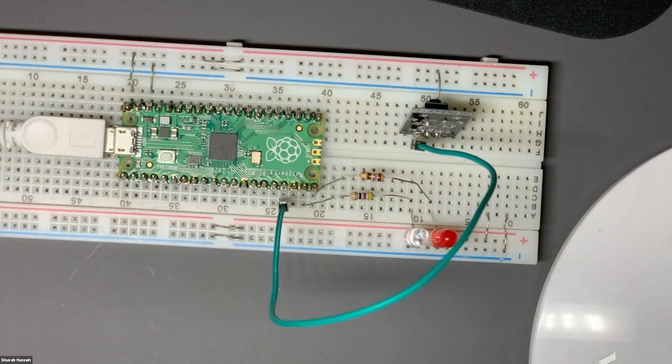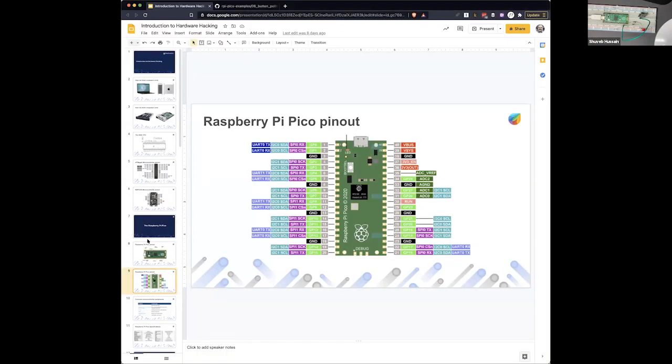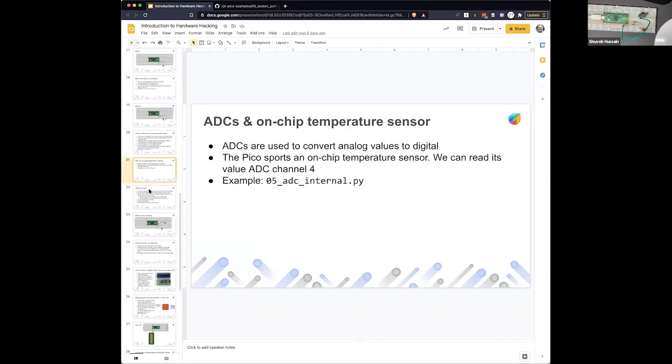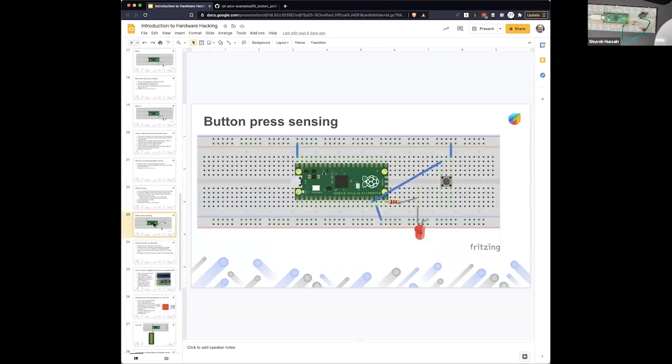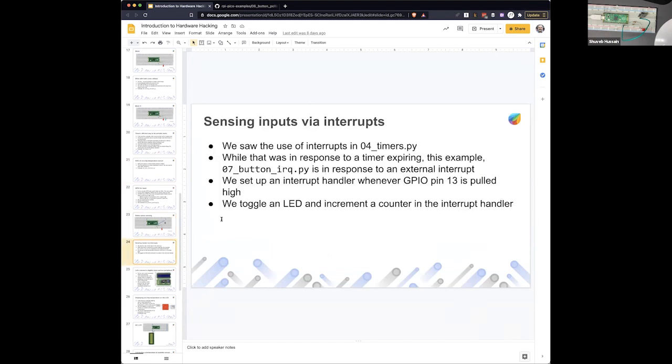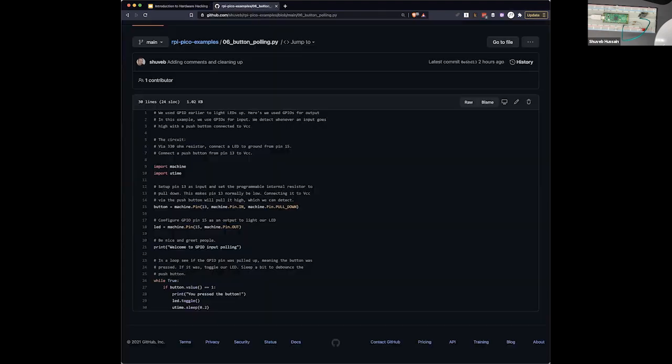Now let's look at another, more efficient way of doing this. This is the circuit for the button sensing. We are polling the button, correct? If you see here, we are in a tight loop, constantly checking whether the button is one. That's a problem. If you have to do something else, you cannot be doing this. If you're busy doing something, you don't want to miss that somebody pressed the button.